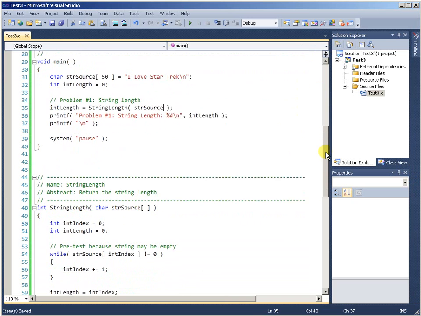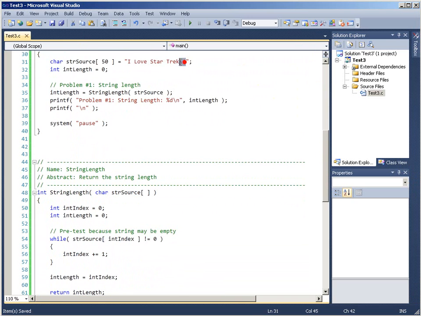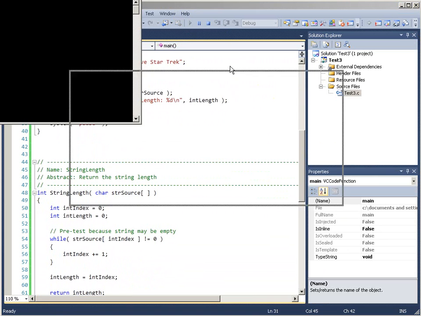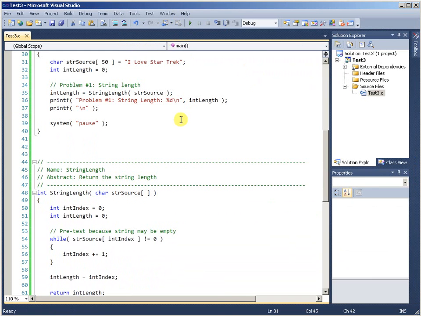Why? I should be getting 16 on that. Oh, \n. That's why. Let me go ahead and take that out, because I use that example all the time. I know the length is 16. There we go. Outstanding. Now, let's try with an empty string just to make sure it works.